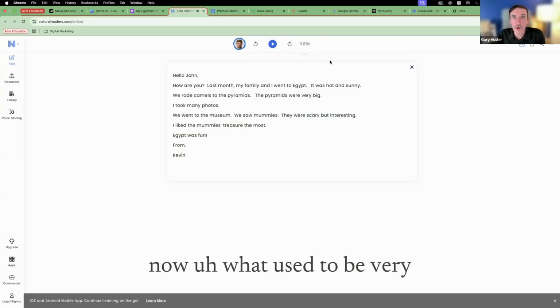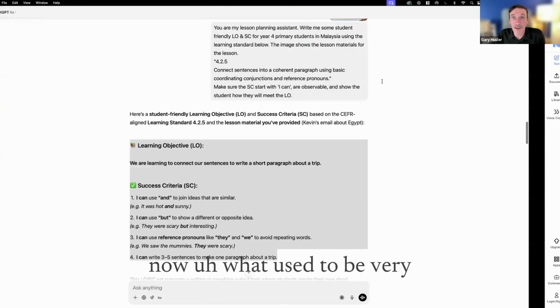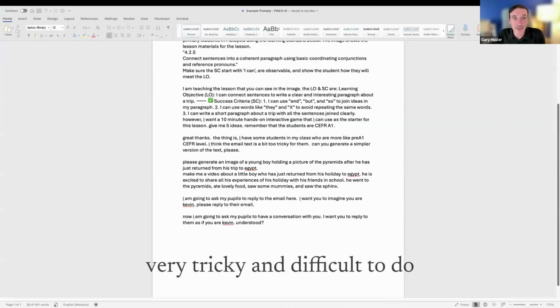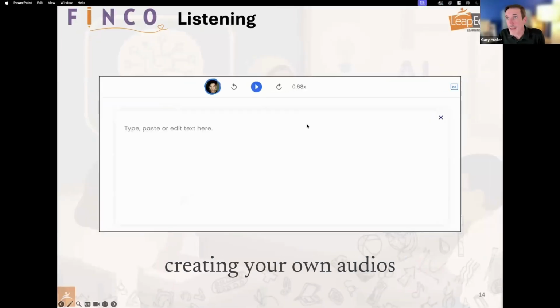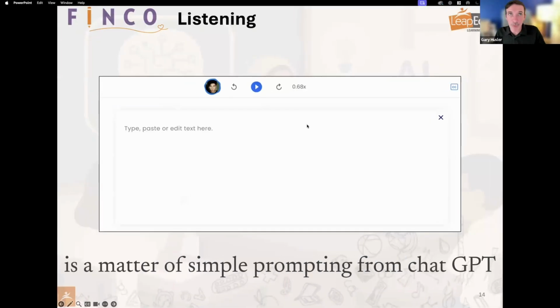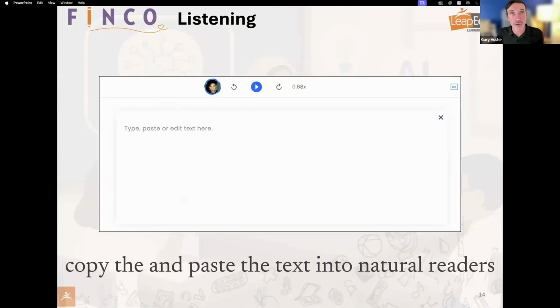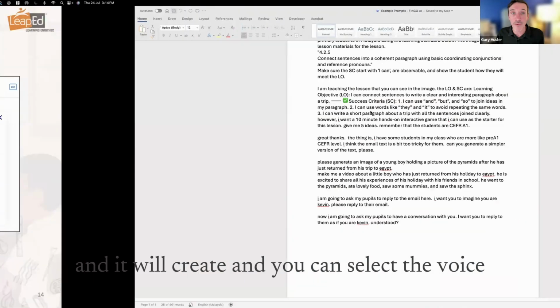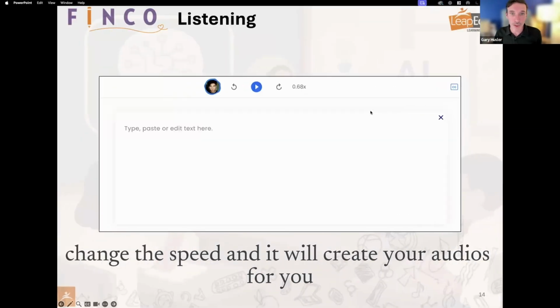Okay. Now, what used to be very, very tricky and difficult to do, creating your own audios, is a matter of simple prompting from ChatGPT. Copy and paste the text into Natural Readers, and you can select the voice, change the speed, and it will create your audios for you.